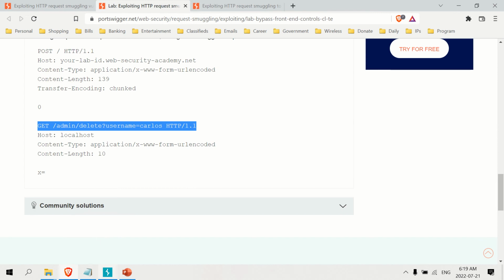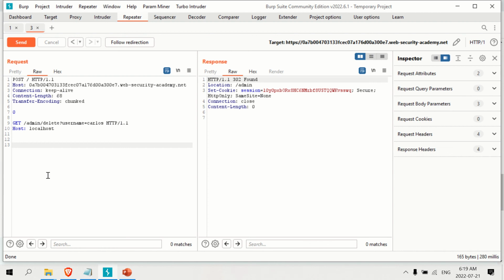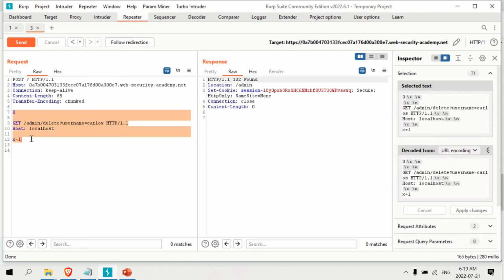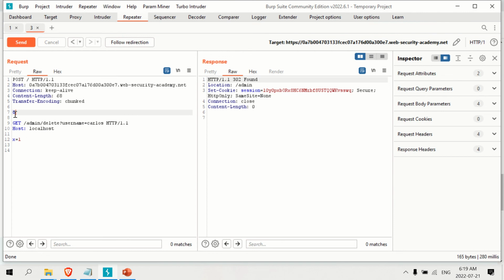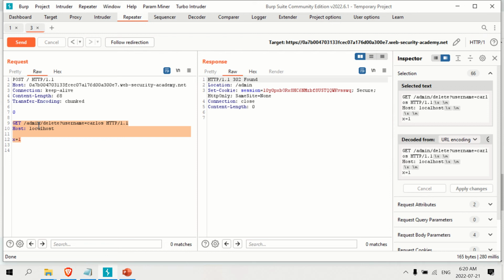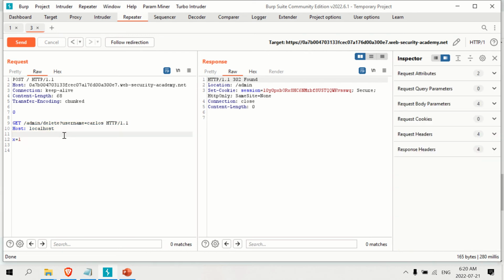If it didn't work, you can put on here x equals nothing, or x equals 1, or x equals anything, and that's for the first one. The first one was CL, so it does the content length first. It looks through here and does the content length first, and for the first server it does the content length, and the second server it ends right here. And this gets left over for the second request. So the first thing it sees on the second request is this delete admin, and it just does it right away. And that's how you request that.